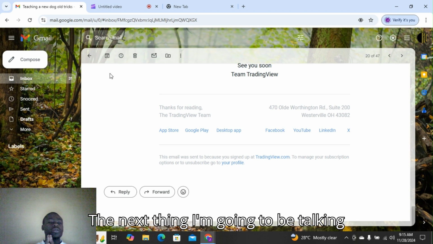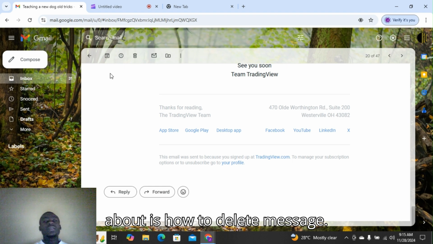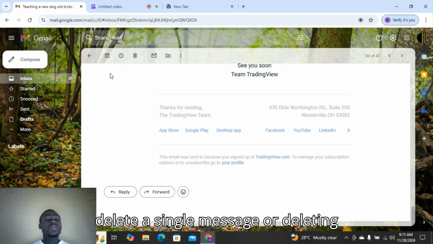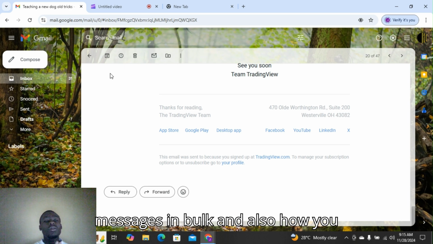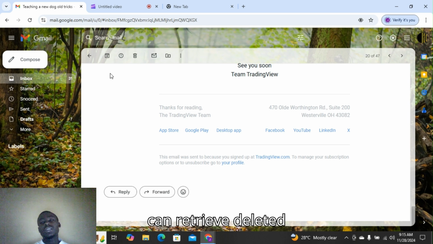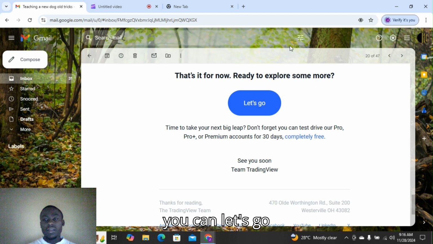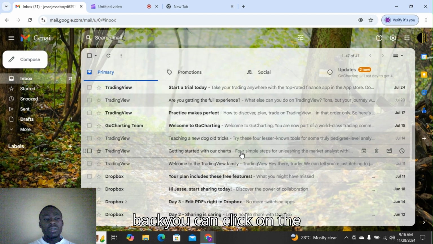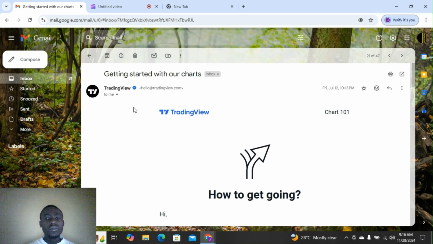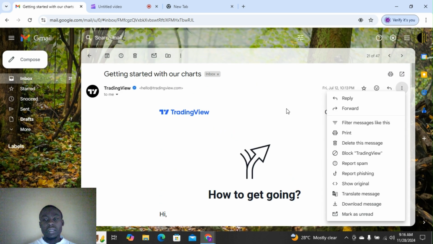So the next thing we are going to be talking about is how to delete messages, be it a single message or deleting messages in bulk, and also how you can retrieve deleted messages. Now, for you to delete a message, let's go back. You can click on the message you want to delete, and then come to this trash icon and click delete. Also, you can click on these three vertical dots and you have the trash icon and delete.